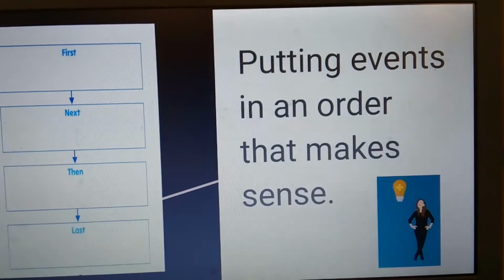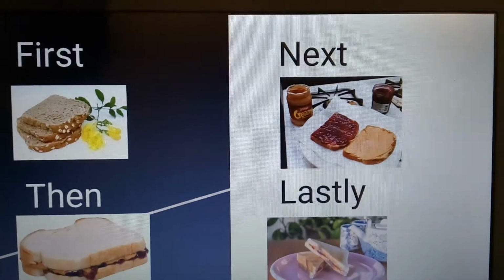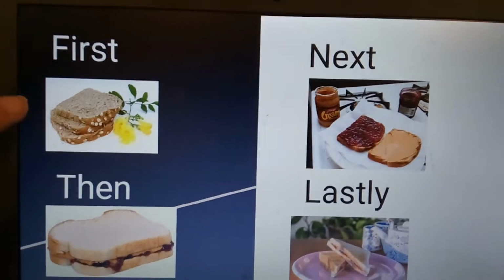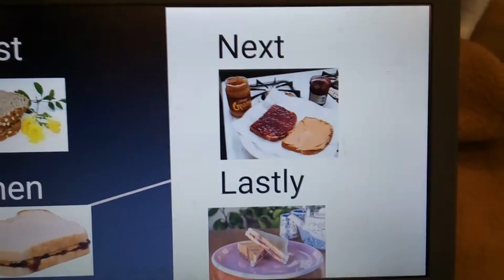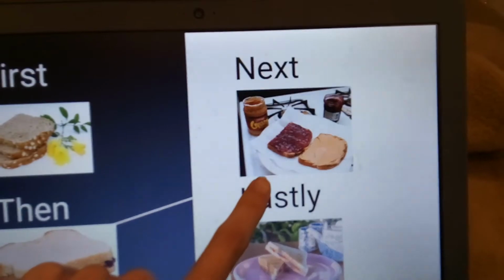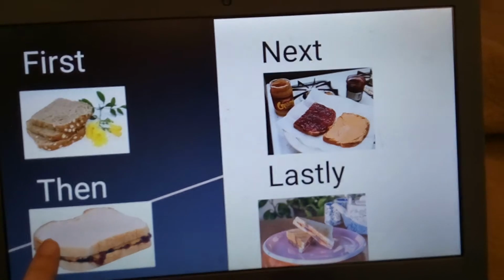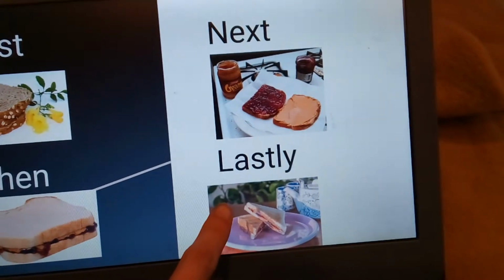Let's take a look at an example of a sequence. So in this sequence, you're going to see how to make a peanut butter and jelly sandwich. So first, we need the bread. Next, we put the peanut butter and jelly on the slices of the bread. Then, we put the slices together. And lastly, we cut it in half to get ready to eat it.